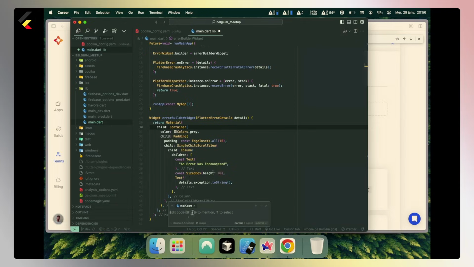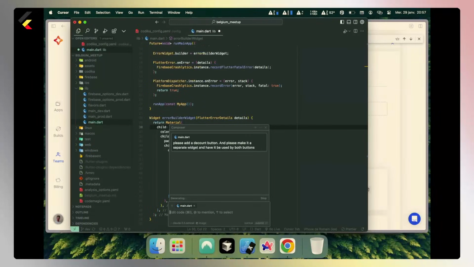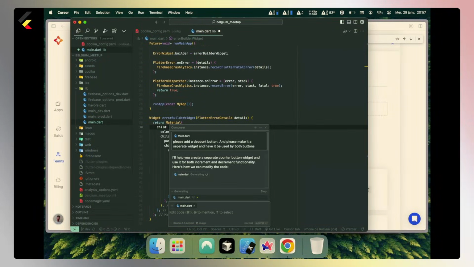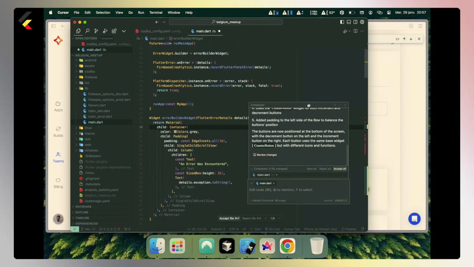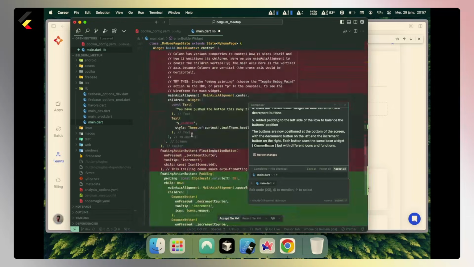So I'm just going to say, you know the basic Flutter app, it's a counter. I want to add a decounter button. It's just an easy modification. Please add a decount button, and please make it a separate widget and have it be used by both buttons. It's smarter than us, so it should understand what I said. I'll help you create a separate counter. I'll check that it's correct though.